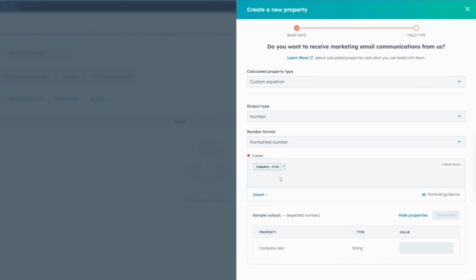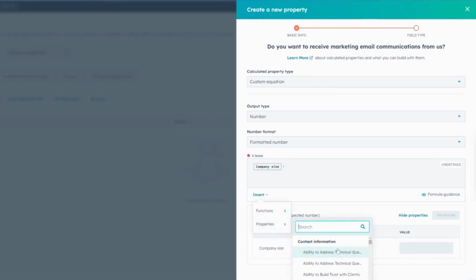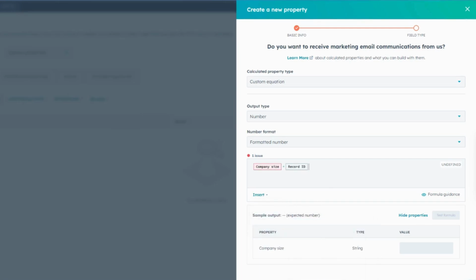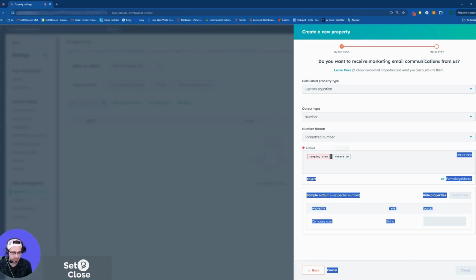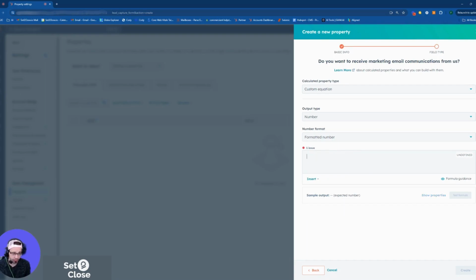So let's add company size to, let's see if it's got anything in here. We don't really have very many numbers. Okay, record ID, for example. I don't know why you'd want to do this, and it's clear that company size is a string and this only takes in numbers for this edition, of course. So you can add multiple number properties together. You can multiply them together, and multiplication is done using the star.